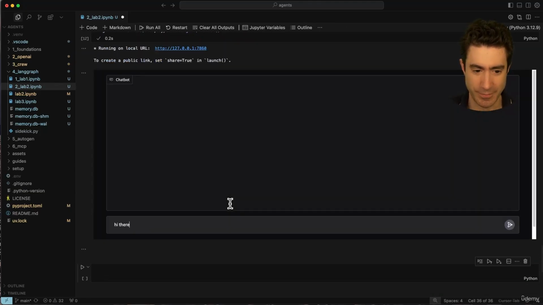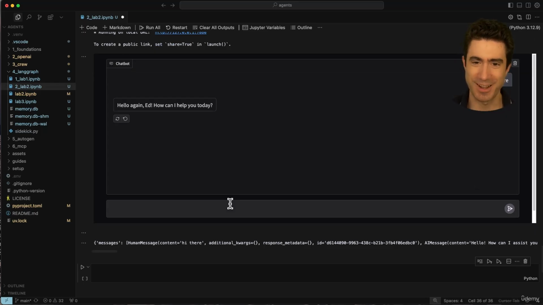And here we go. Hi there. Hello again, Ed. There you have it. Restart the kernel, completely bring everything fresh. And of course, it knows who I am. And it knows that because you can see right here in this directory, there's a bunch of database objects. It's storing it in a SQLite database. And so we have persistent memory by changing one word from our code. And I think that is really impressive.